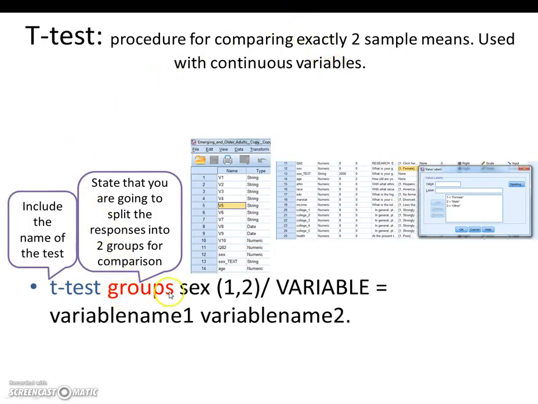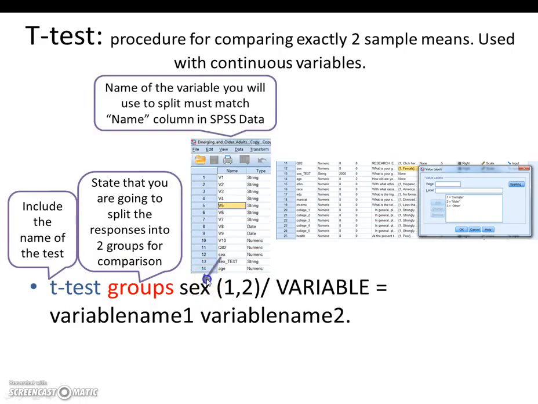So we have to say we split it into groups, and the group we're splitting it by is sex. And it has to come from that page there in the data set. It has to have the exact same name right here. So that's the name of the variable you're splitting by, because we want to split all the answers into the ones for males and females.